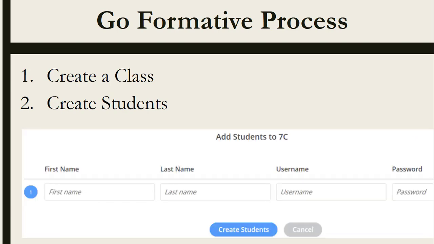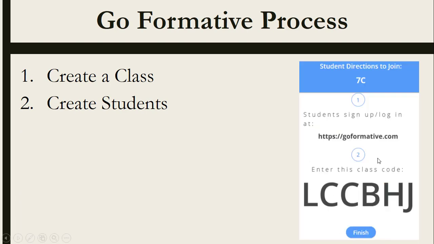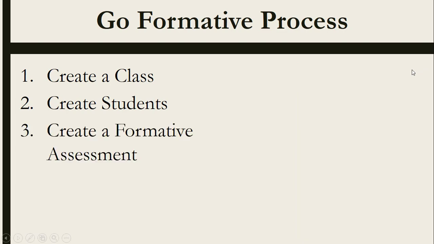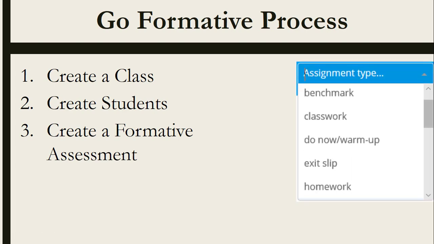This is how the teacher would create them, and then provide the students with their username and password. And this is how the students would create it by using a class code. So in this case, LCC BHJ. Then you create a formative assessment. First you give it a title, then you categorize it. It can only be done by, say, classwork, homework, or a single type.